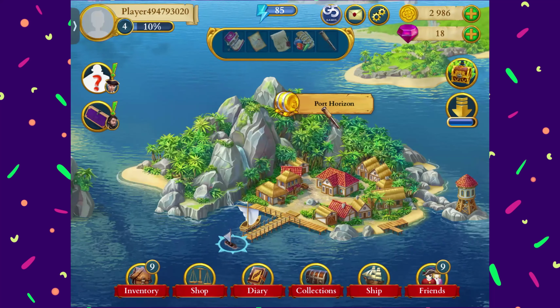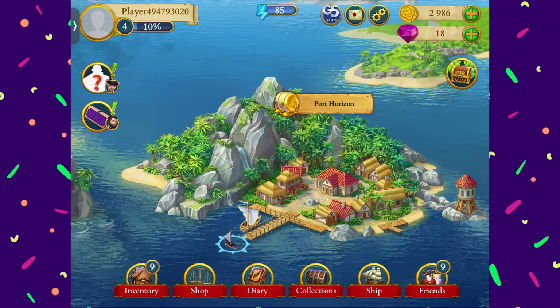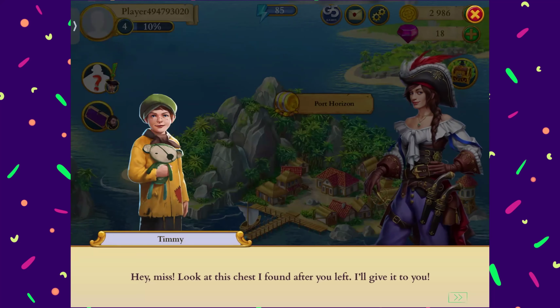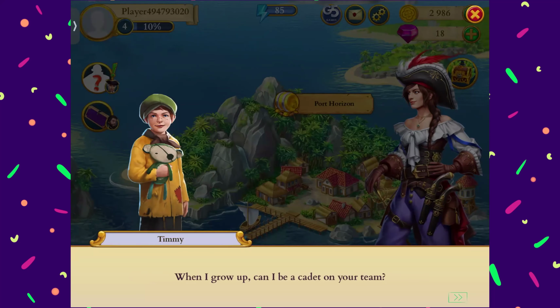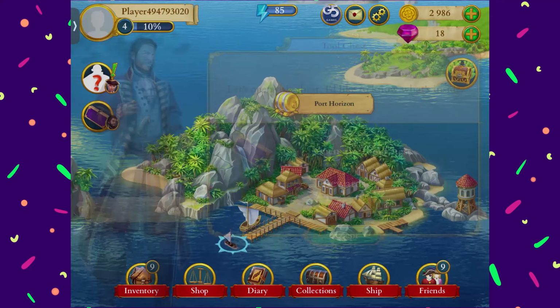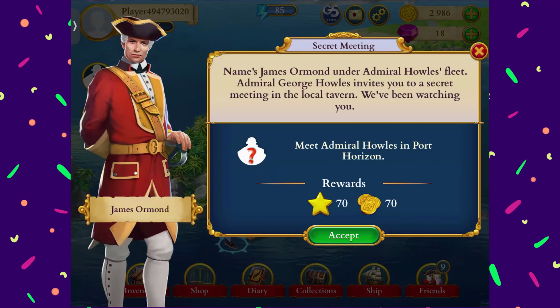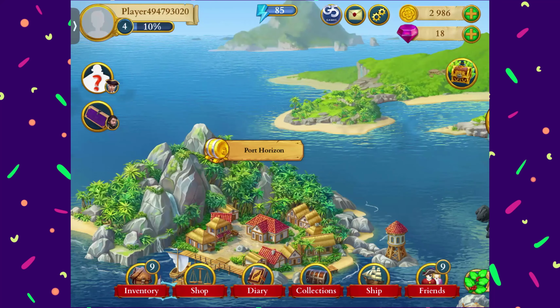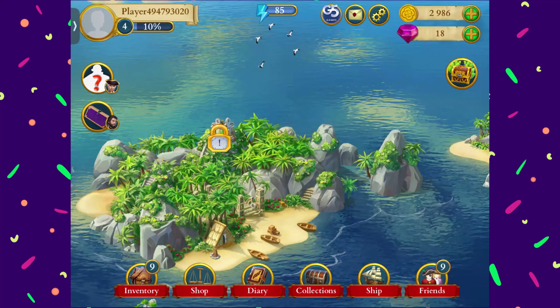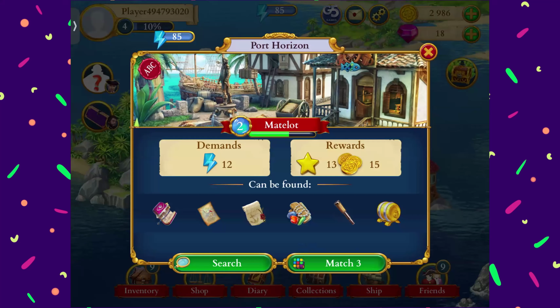Yeah. So on the left-hand side, there are more quests here. Look at the chest I found after we left. I'll give it to you. So they give different stories and things of that nature. Okay. So if you want to play the game, look at these different spots. Again, you travel the world in this app. Let's go to the Port Horizon.